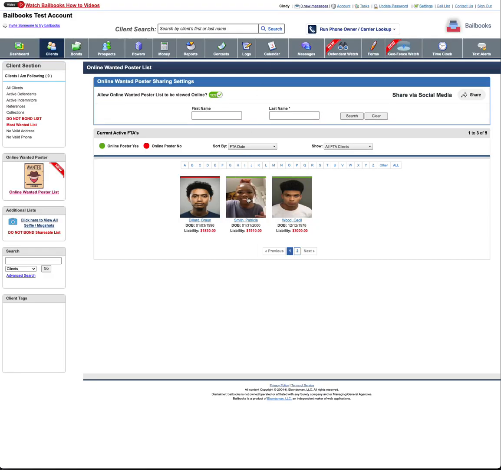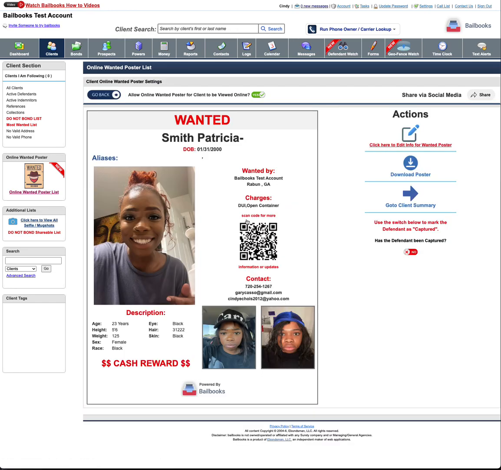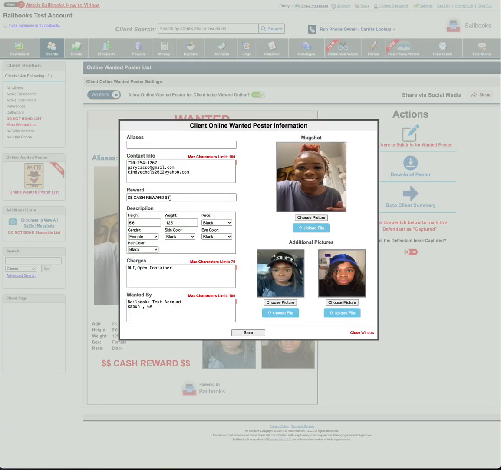So let's just say this person here, now I'm in Bail Books, and I want to specify what we want to do with this. If I go to actions, I can specify a cash reward, and I can be more specific, or I don't have to put a cash reward. If I want to change the contact info that's pulling from the settings, you can change anything here. If they have aliases, you can put an alias. Let's just say that's her alias.